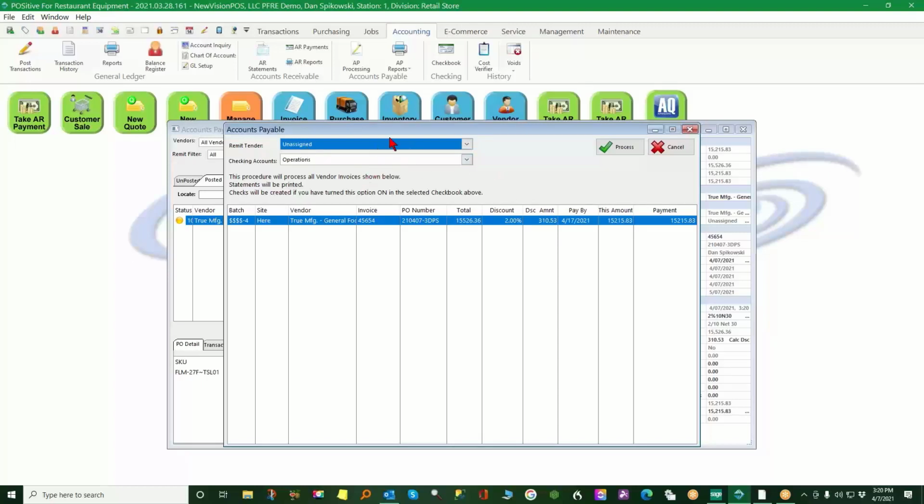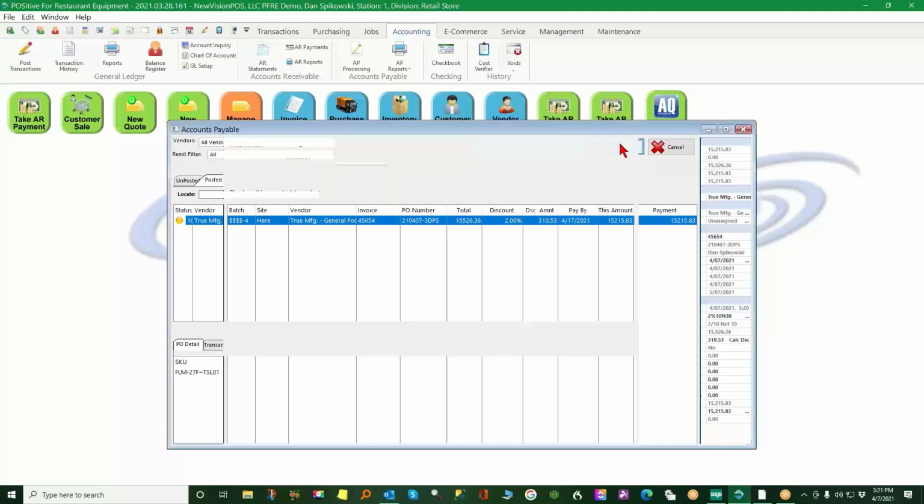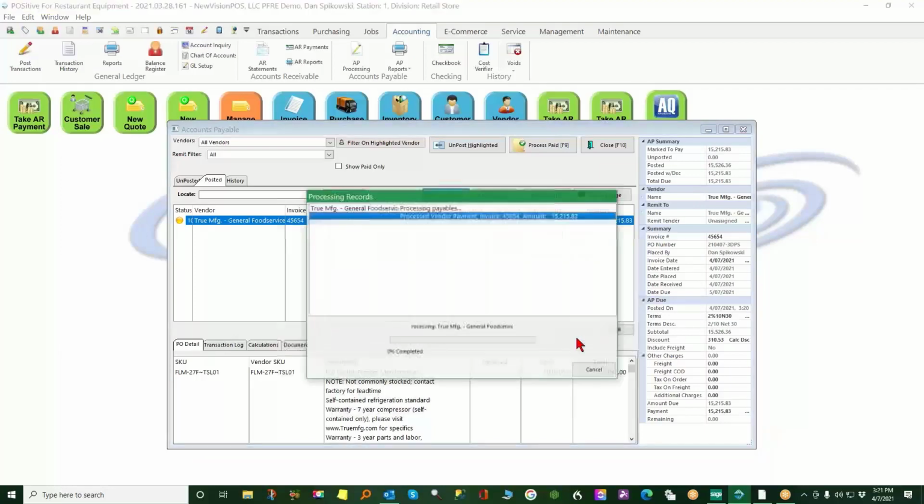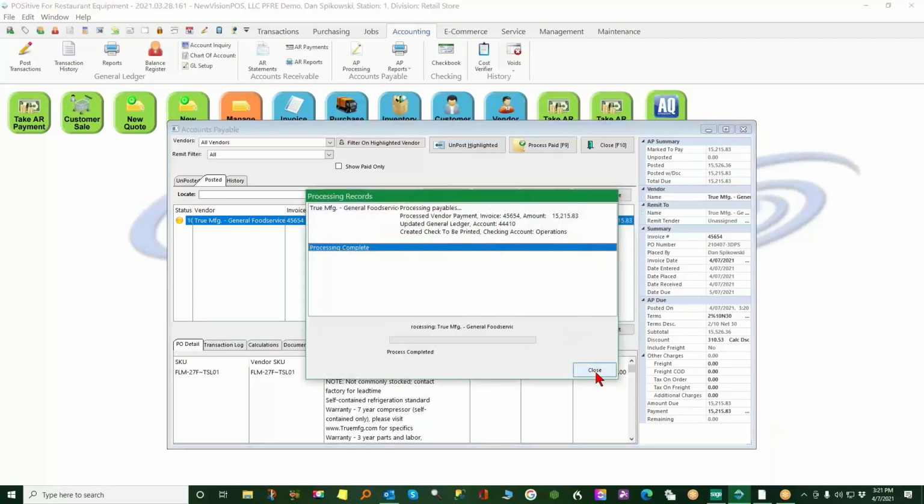I can pay this with an ACH. I can pay it with a credit card. I can pay it with a check that's going to be manufactured off our system. So any of those options are available to you. So when I say process and I hit, I'll skip that. I want to print. These are remittance advices.